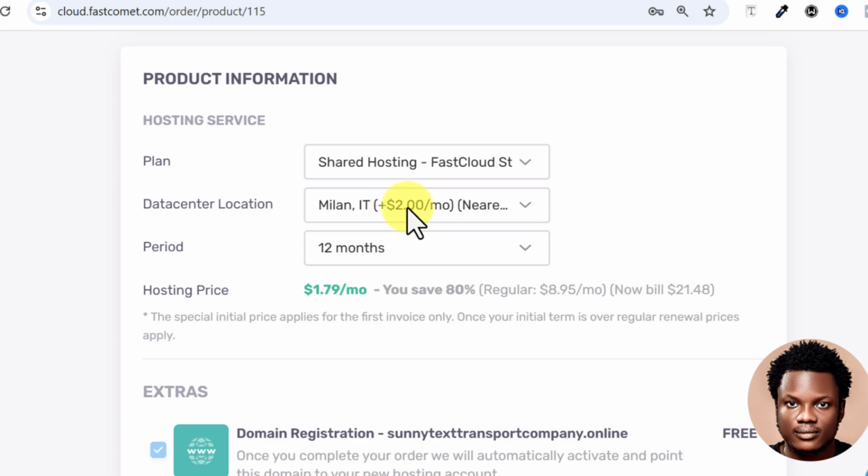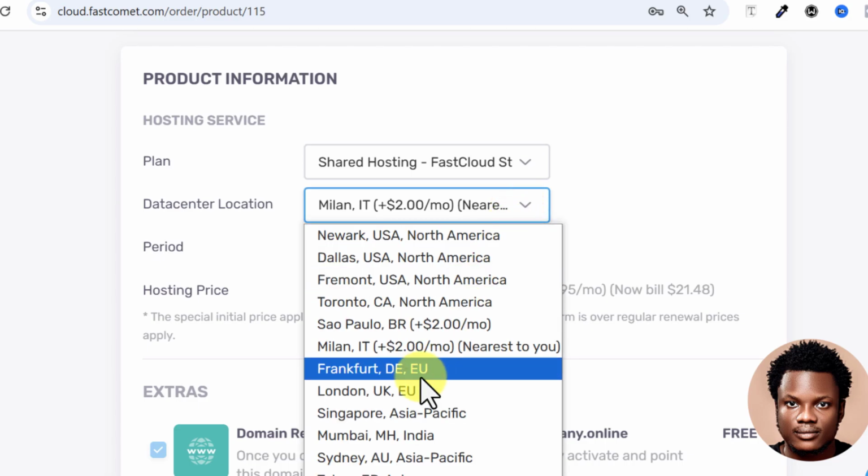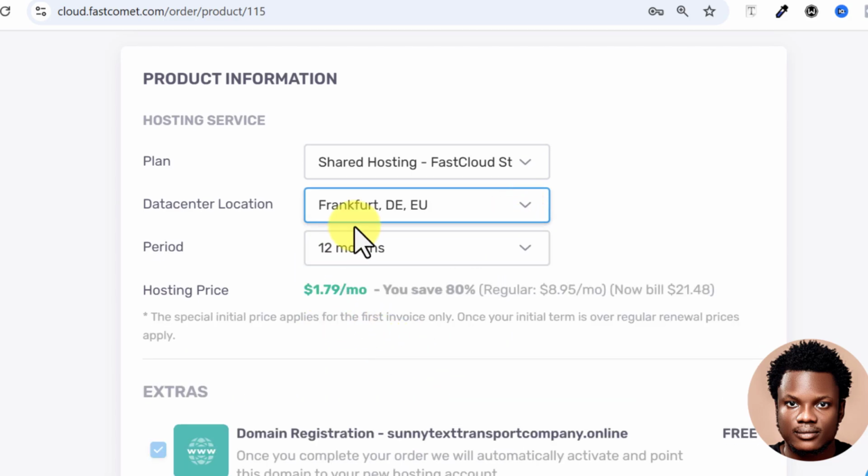But I want to get rid of this charge, so I will just click here and choose Frankfurt, because Frankfurt is also close to me in Nigeria. So I just choose this, and I have gotten rid of the $2 charge per month.